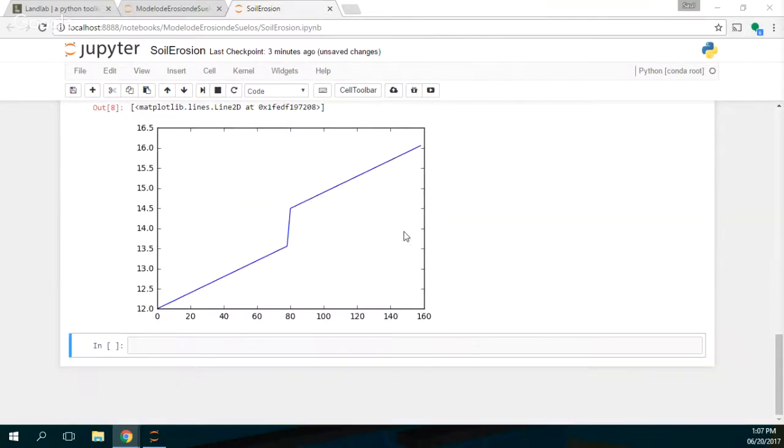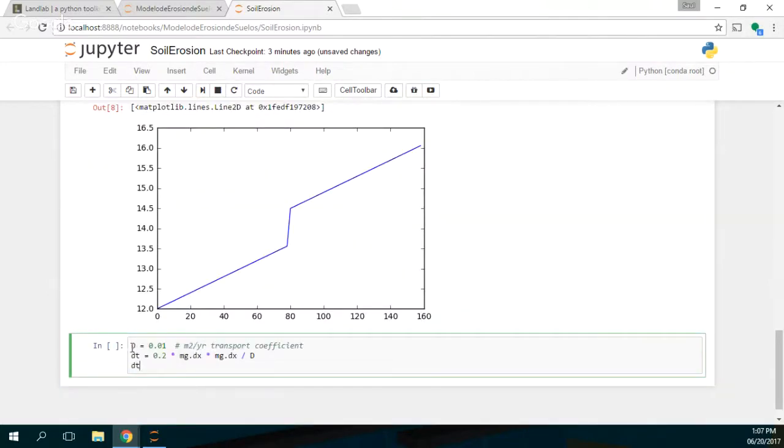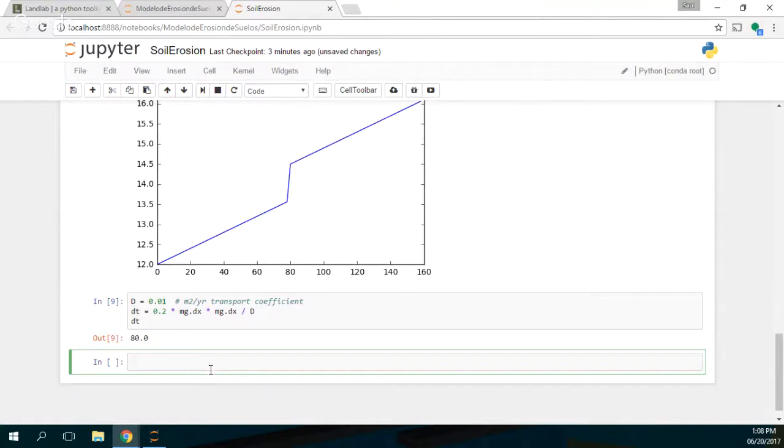Okay. Then we are going to put a parameter of soil erosion, and then we are going to assess the delta of time for the evaluation. So the delta of time of evaluation will be 80 years. So what does it mean? Each time step will be every 80 years.